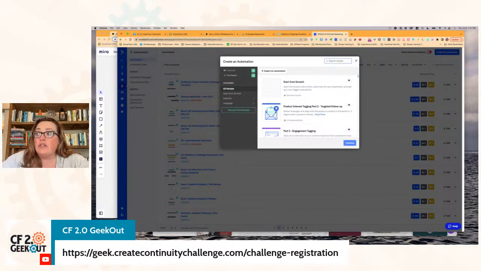Now, if you are in 2.0, up to this point, you can do all these things in 2.0. So if you are still in 2.0 and maybe you have a little bit of a smaller list or you're just getting started, everything that I'm going to show you, you still can do in 2.0 so far.